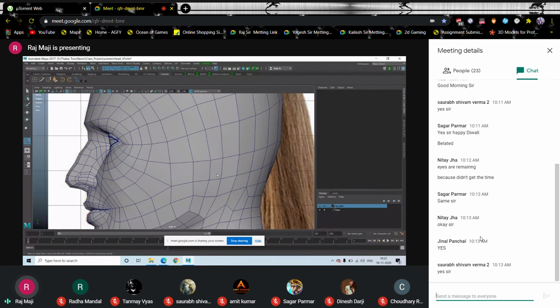Now, let me tell you one thing. There are so many ways to create the ear. Okay, I personally can show you three ways to create the ear. At least three ways I can show you. There can be more actually. If I think a little bit more, maybe I can create some more ways to create the ear.